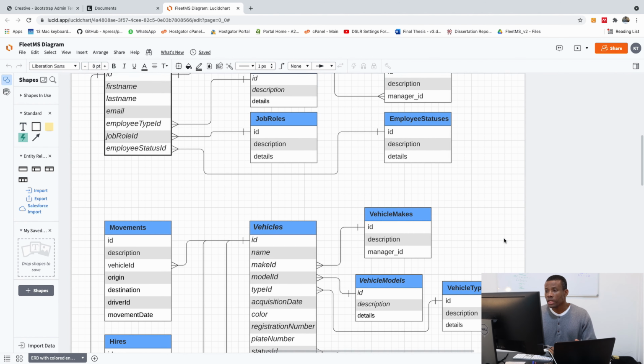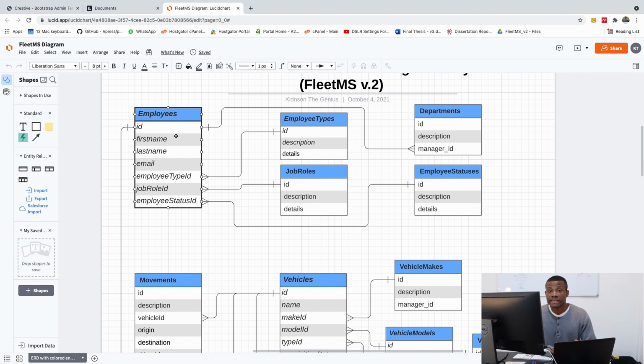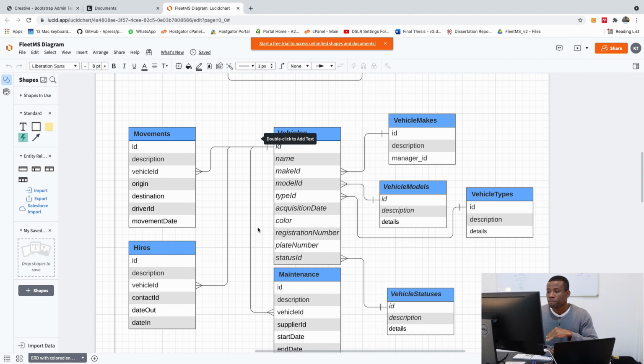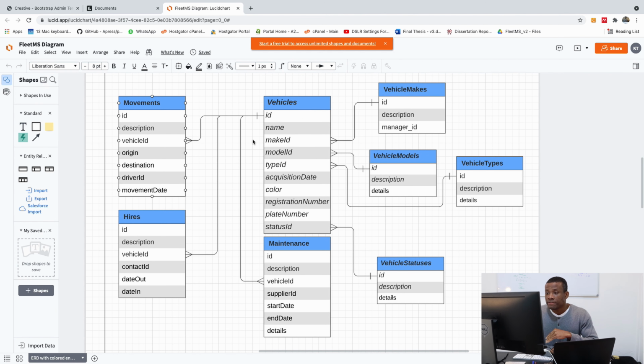So for the HR department, we have the tables for the HR department, and we have the columns for these tables right here. For the fleet, we have the tables and also the fields right here.